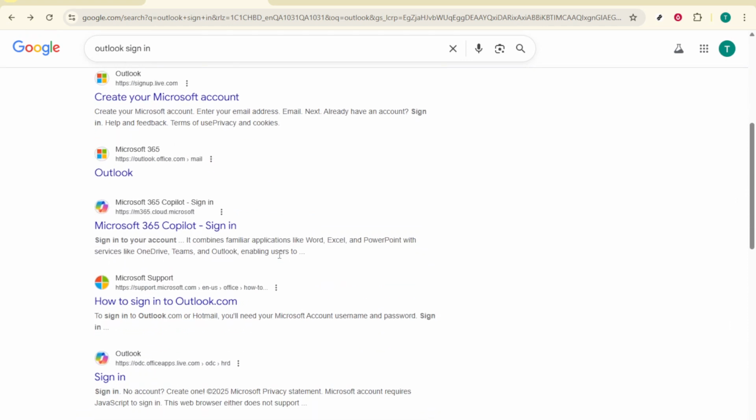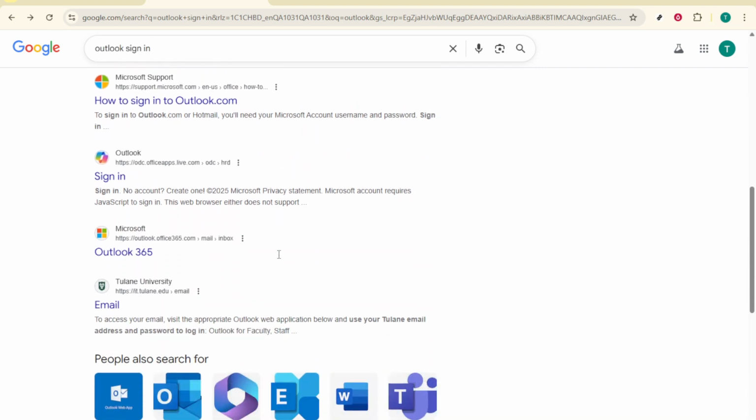That's it. Draft, coach, summarize, and reply with Copilot to save time and send better emails.